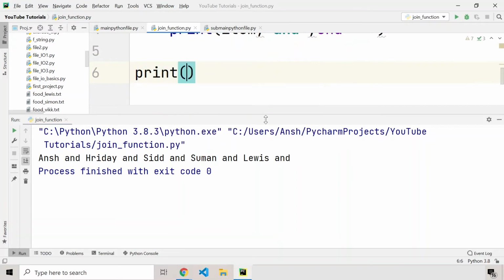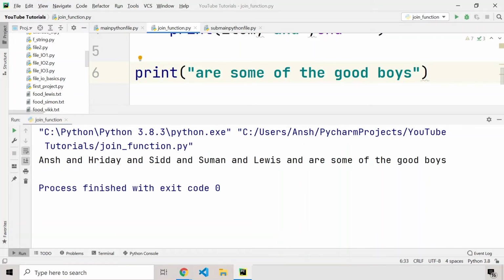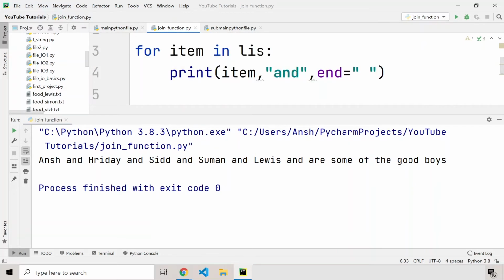And after that I'll print another statement. I'll write print are some of the good boys, and if I run this program right here, as you can see, it has printed Ansh and Hriday and Sid and Suman and Lewis and are some of the good boys. So this is one way in which we can print an item of a list and something after it. That is, as you can see, I have printed the item, and after that I have put a comma, and I have put the "and" right here.